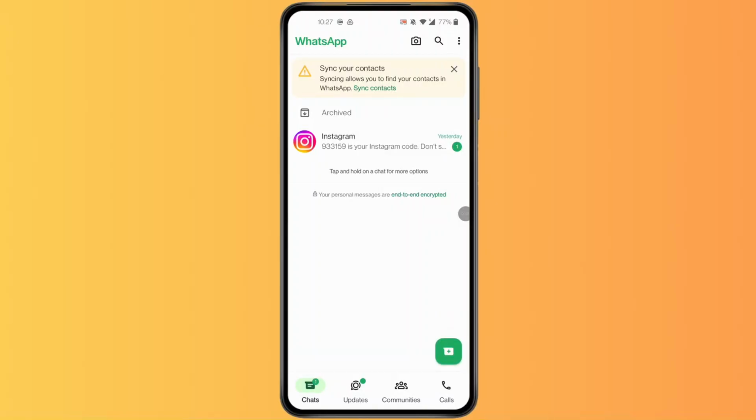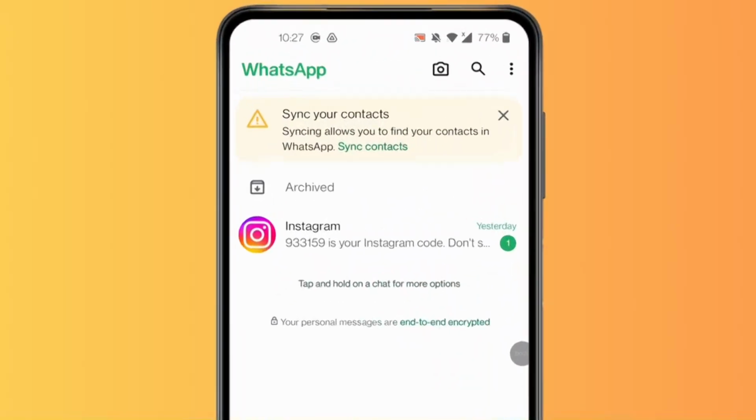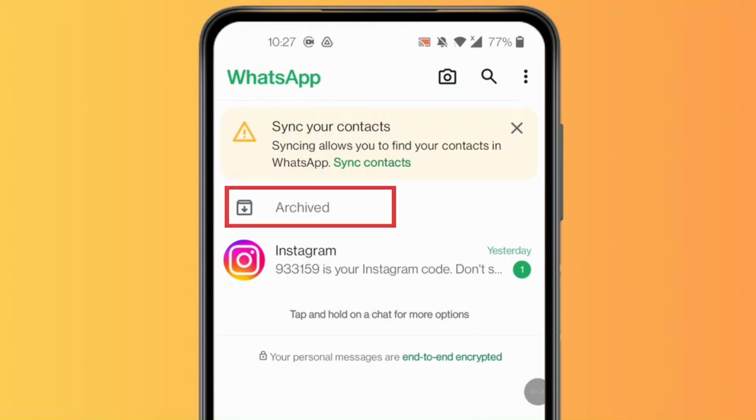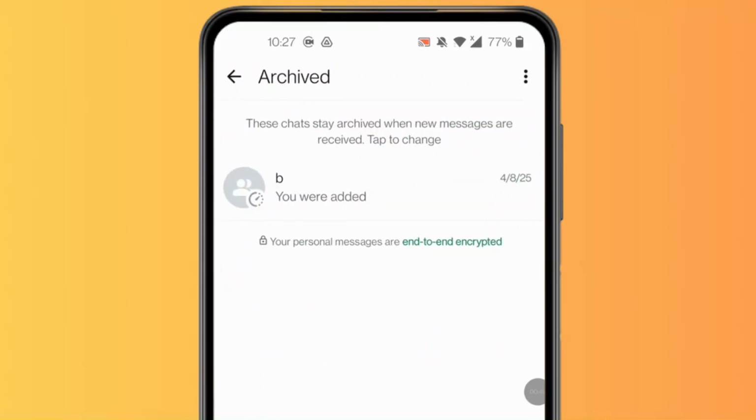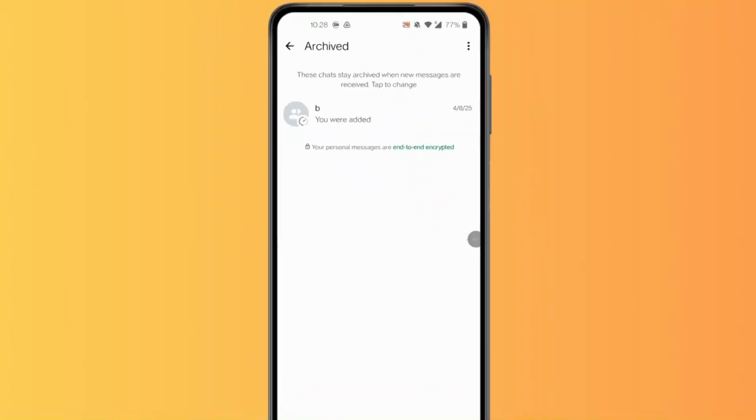To search for this chat, you can simply click on Archived at the top. And there you will find the chats you have hidden in the list. You can also unhide by simply holding onto it and clicking on archive, or the same button at the top right again. And this is how to hide contacts on WhatsApp.